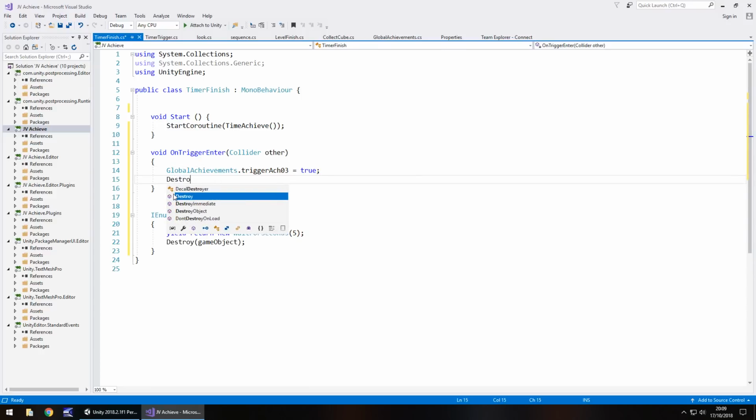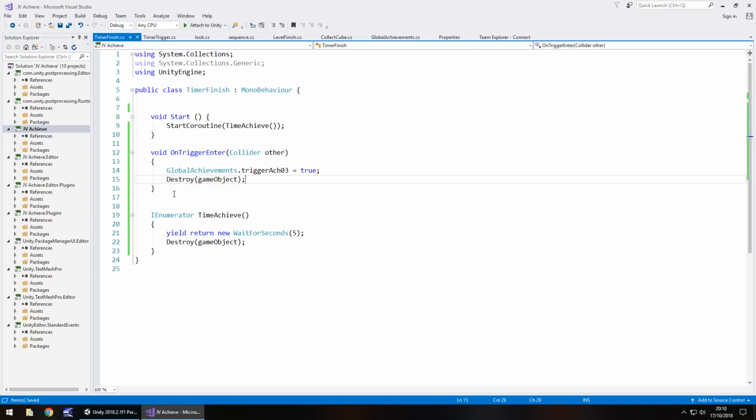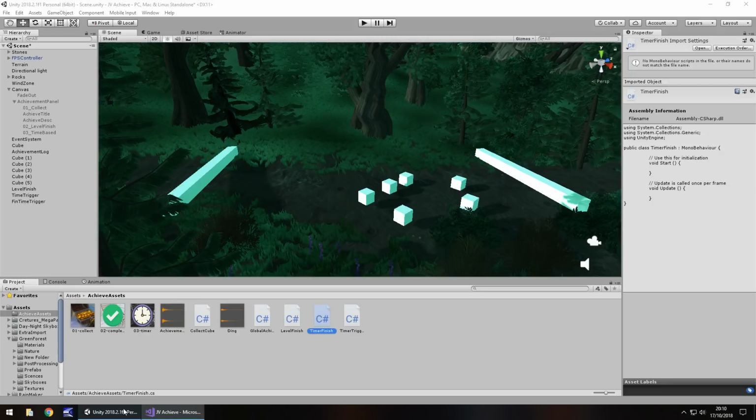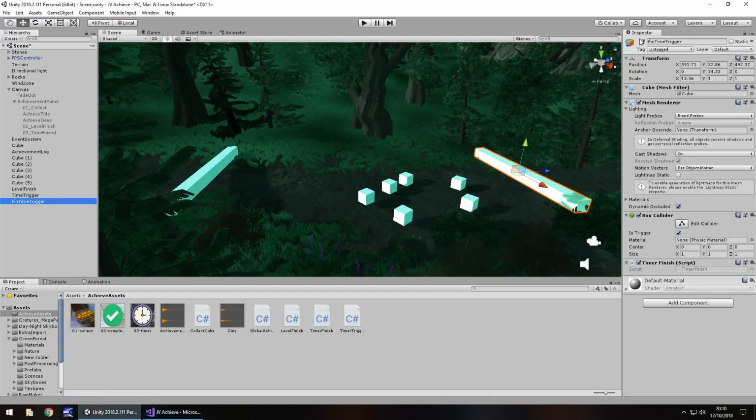So no matter what, it's still going to be destroyed, but again, you don't have to if you don't want to. So game object semicolon, save. Let's head back into Unity and attach that timer finish script onto the time trigger right there. So as soon as it's compiled, there we go, drag and drop onto there. And then let's turn this object off up here because we don't need it active.